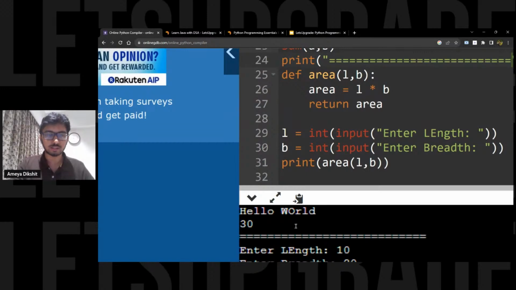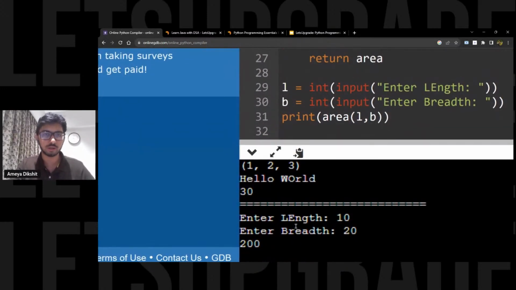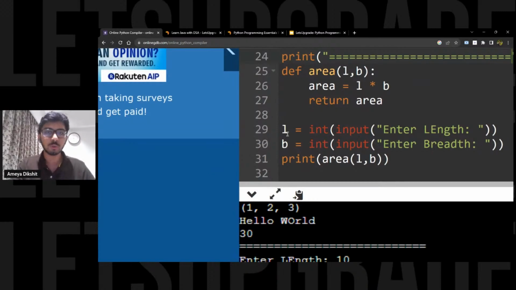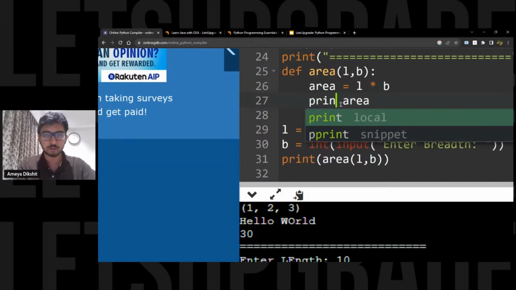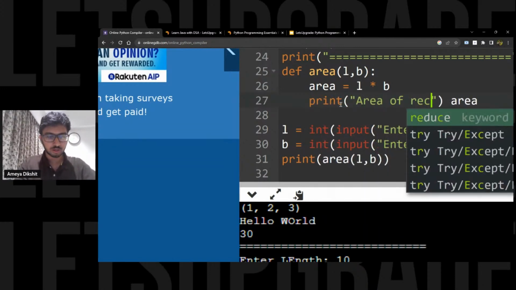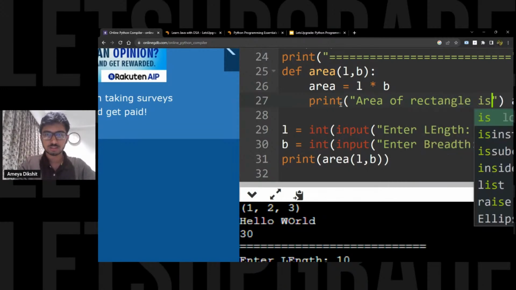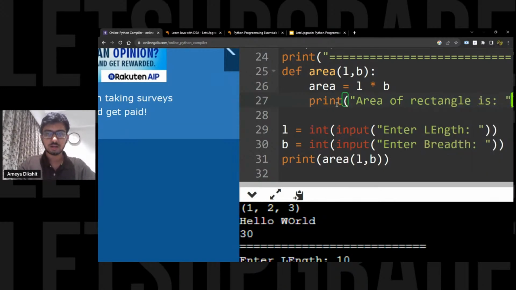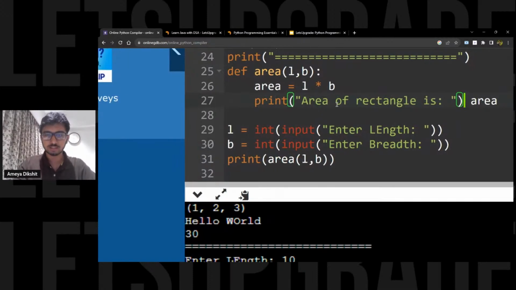Now, this is a pretty blunt text, right? With only 200, the user will not get to know what is the use of this 200 number. So for that, instead of return, I would write a print statement over here. Print, then "area of rectangle is", then after this, I will use the variable that is the area, comma, area. Now to call the function, I don't need this print statement, so I will just delete it. And there you go.